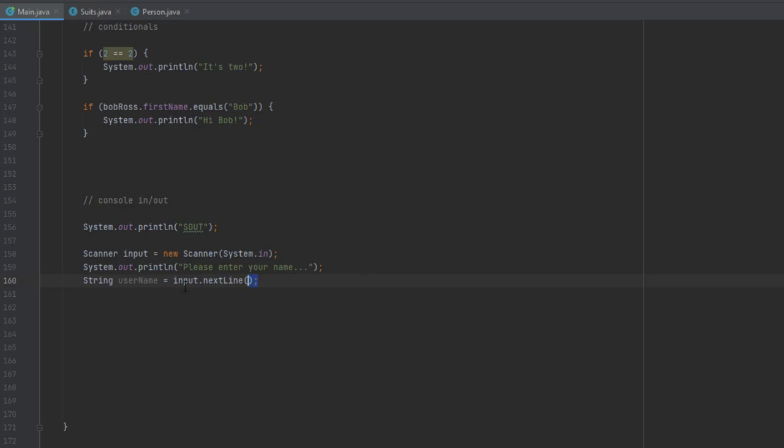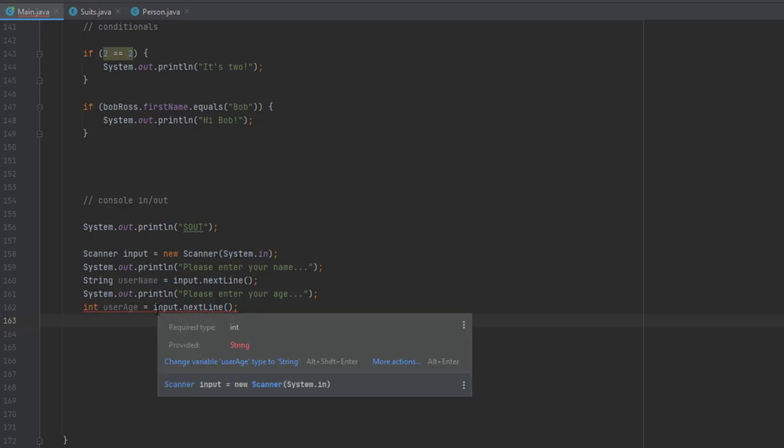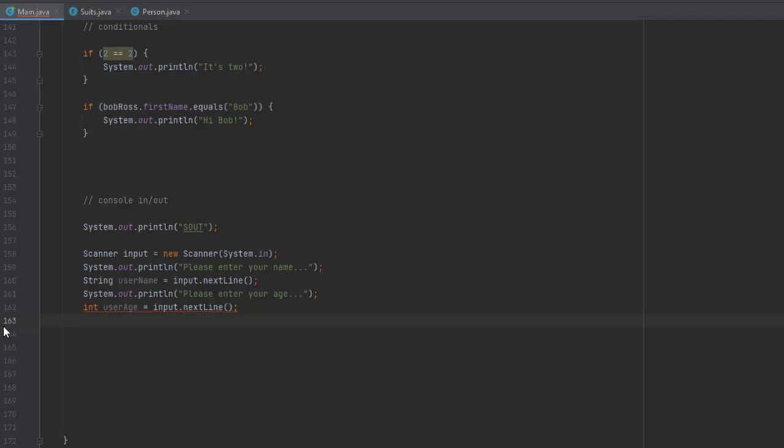So if we wanted to do this with age, well, let's just copy paste this first. Please enter your age. But we want their age stored as an integer, right? So we would say int userAge equals. And now you can see here we've got a beautiful red line because it says change variable userAge type to String. Oh, well, we don't want it to be a string. We want it to be an integer. So what do we do? Well, luckily the scanner has this inbuilt method where you actually do nextInt, right? And then it will only read an integer that gets pulled in.